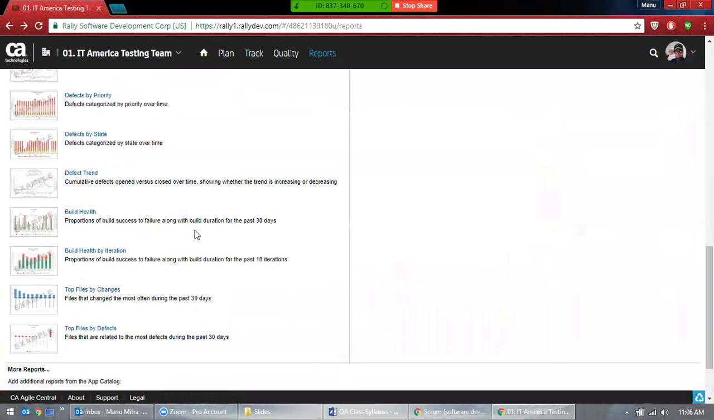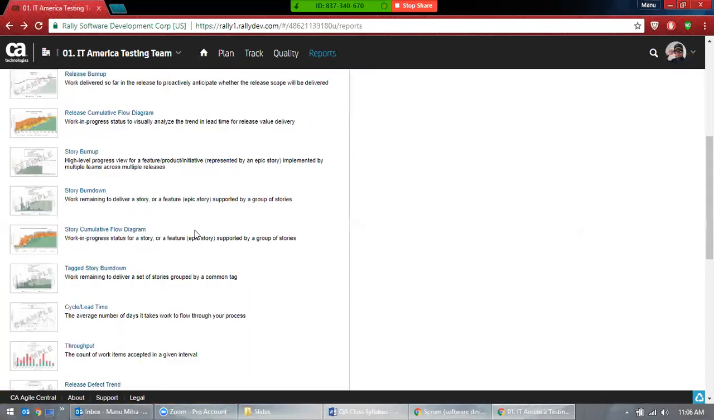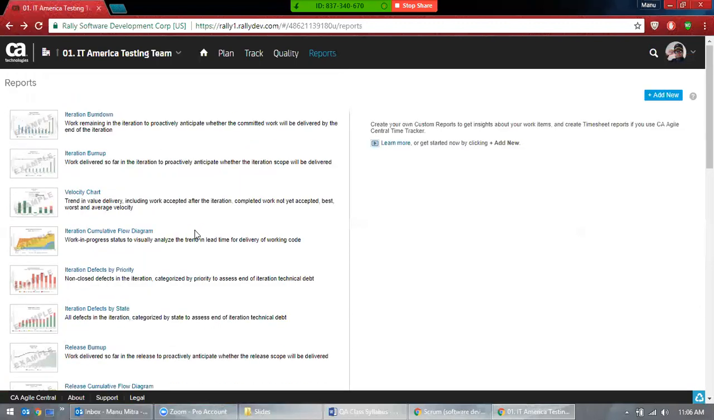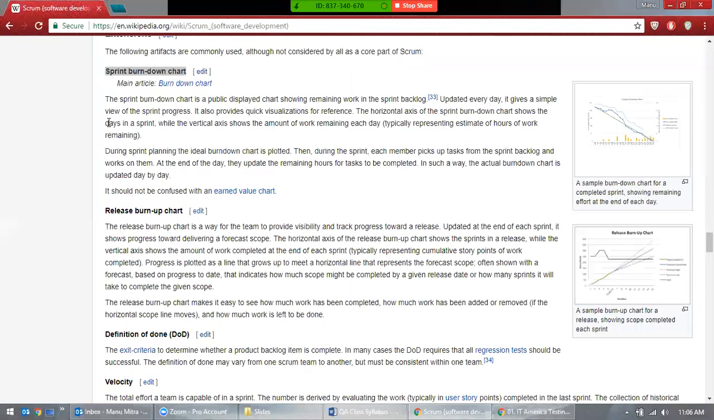Top files by defects, burn up chart, burn down chart, and so on. If there is no chart, you can create it yourself. Add new and create your own customized chart. So that's all about this chart, just like the release burn up chart.